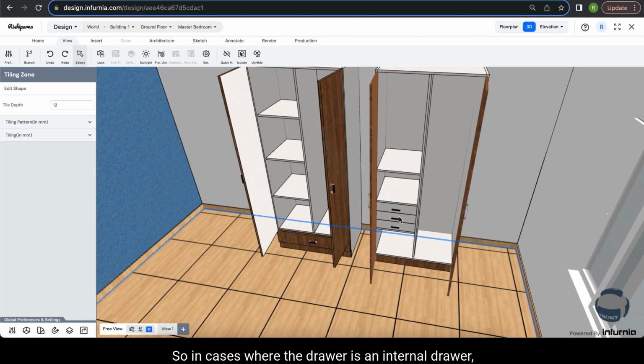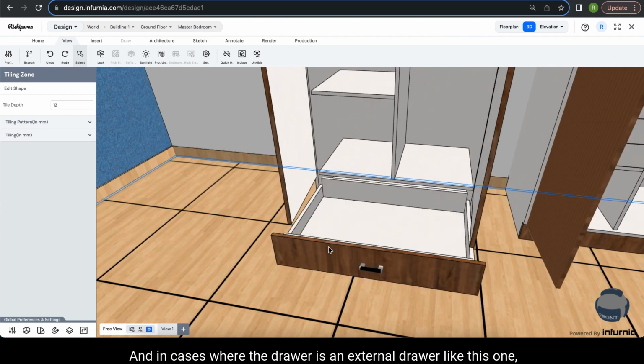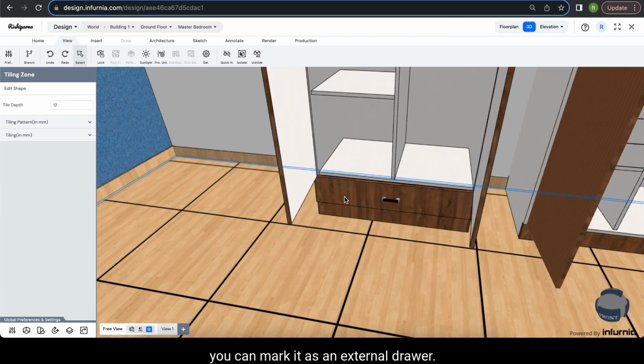In cases where the drawer is an internal drawer, you can mark the same as internal, and in cases where the drawer is an external drawer like this one, you can mark it as an external drawer.